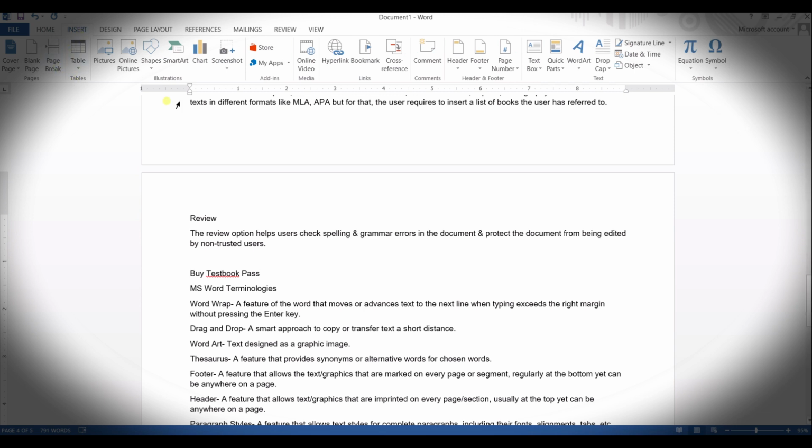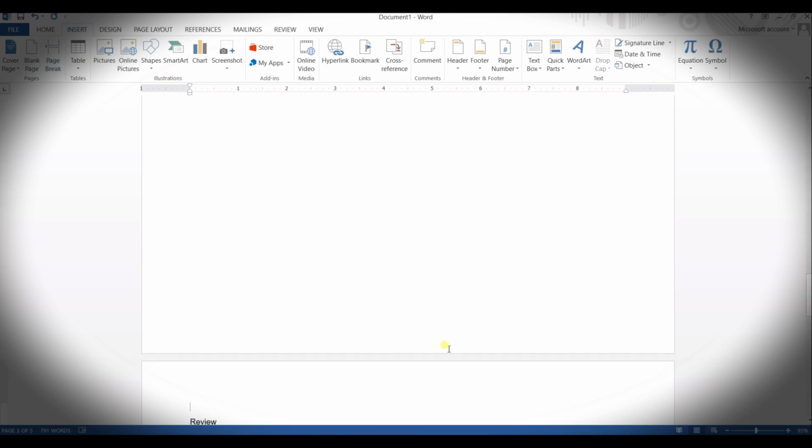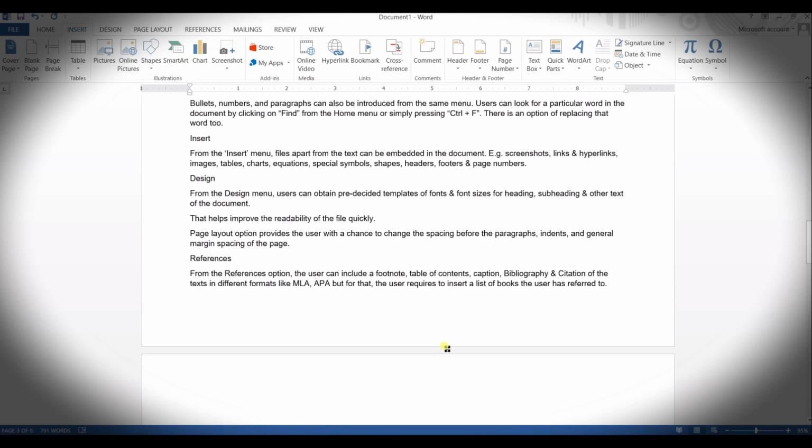Under Insert, you can insert a page break. When you have some pages here, you can go to the page break and it will generate another page. Okay, so likewise, you can set your page. You can also insert a blank page.